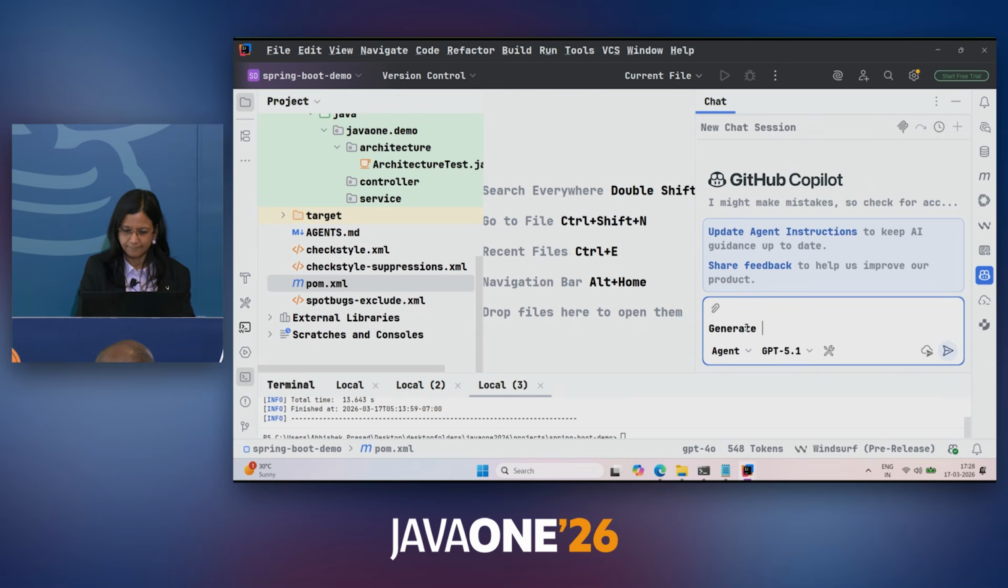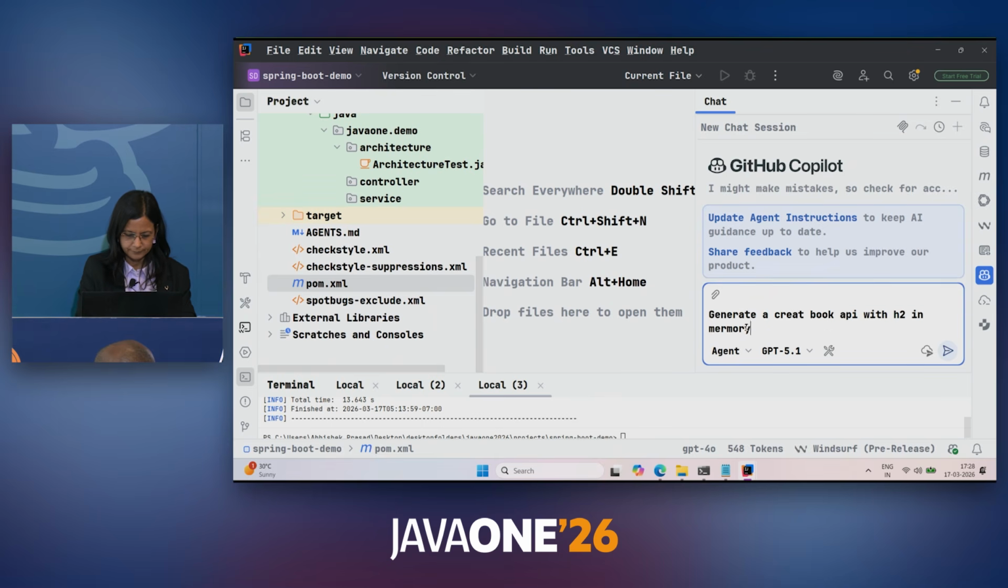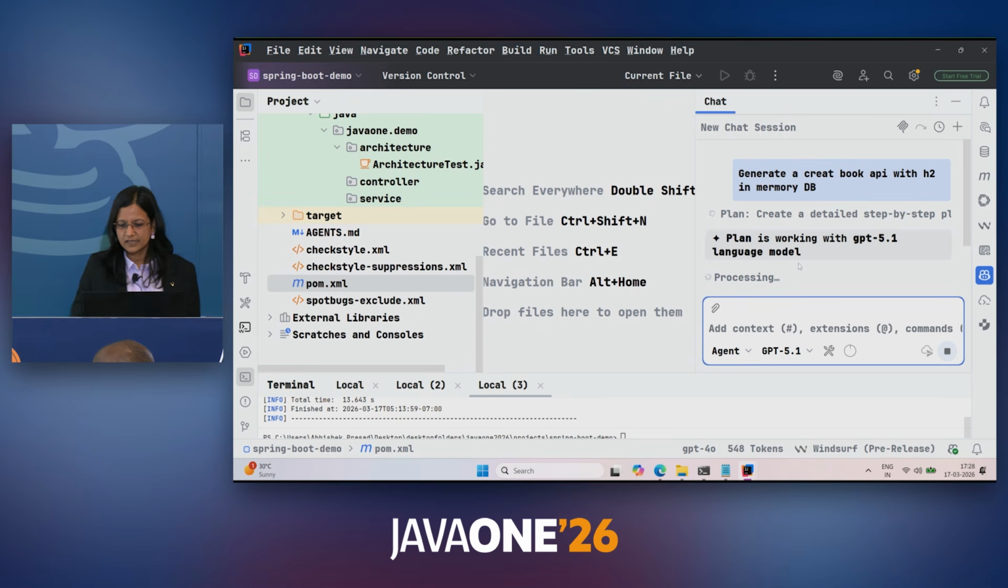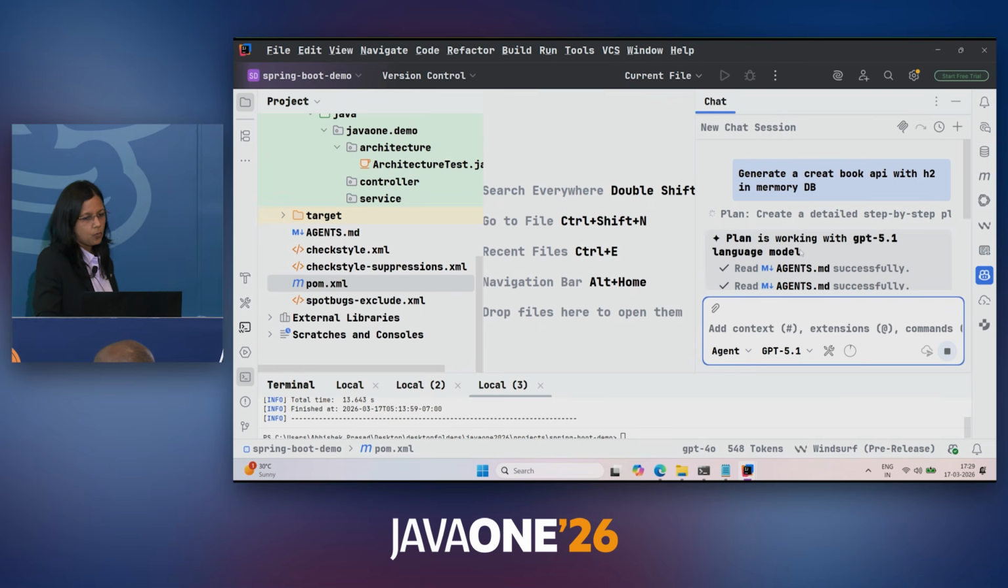generate. So essentially, what I have asked it.